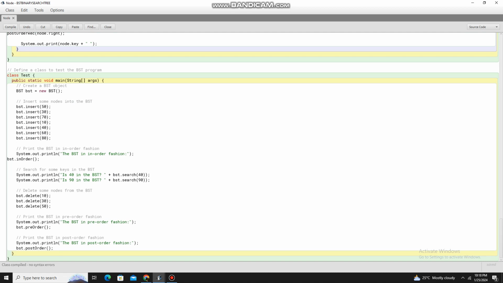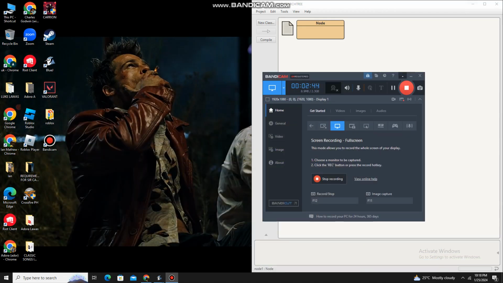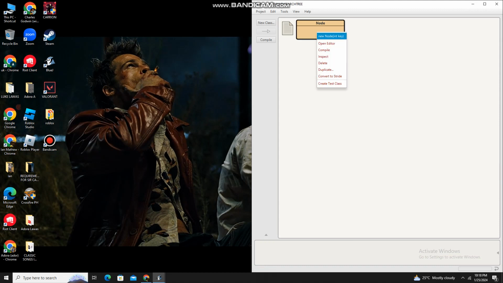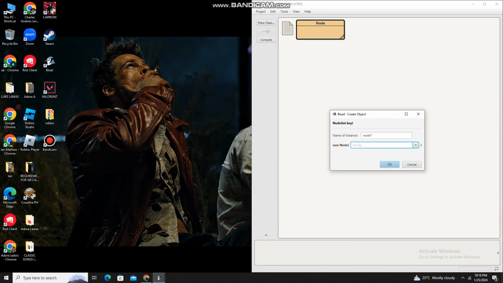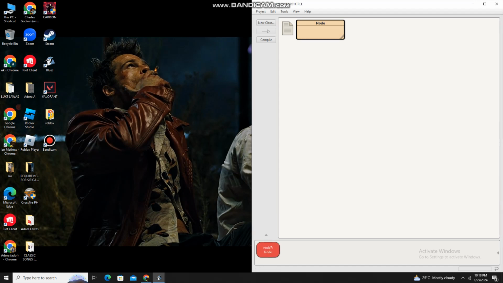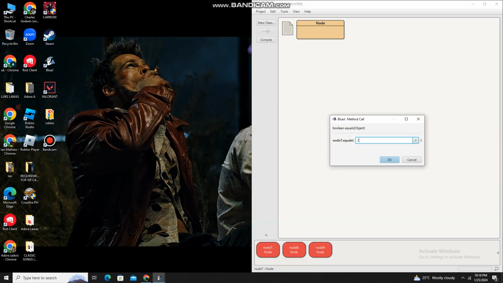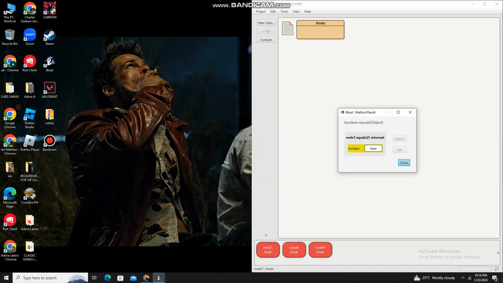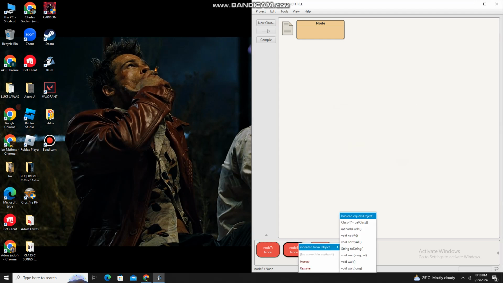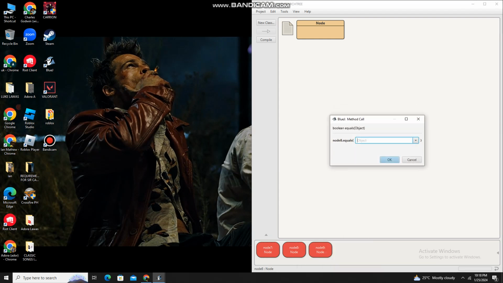Then this is what it looks like. Then insert another node. Insert another node. Then on each node you can inherit from object class. And you can see different functions of each method. And here class 2, 8.